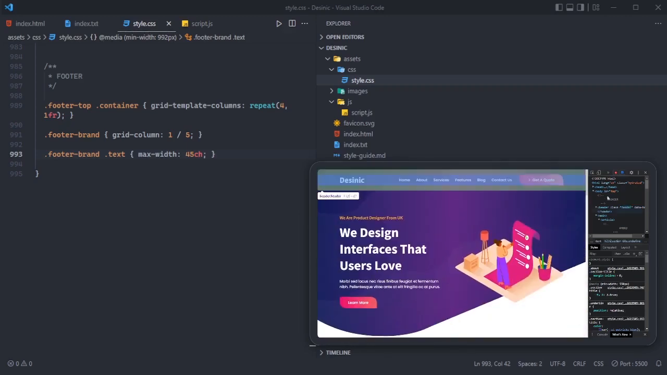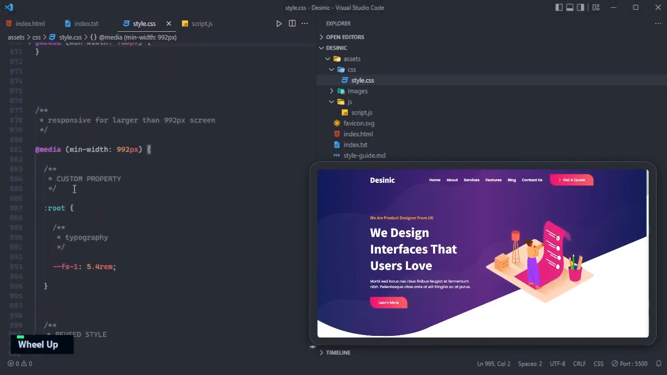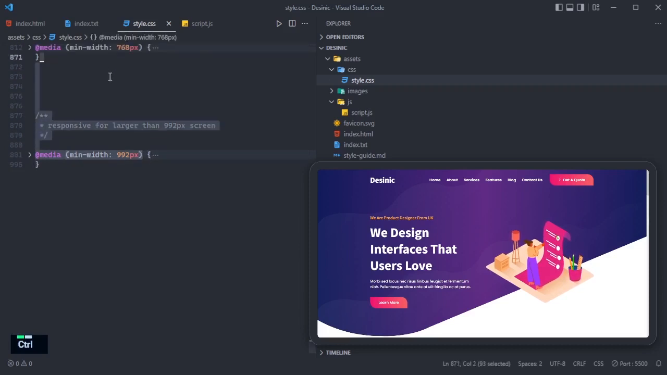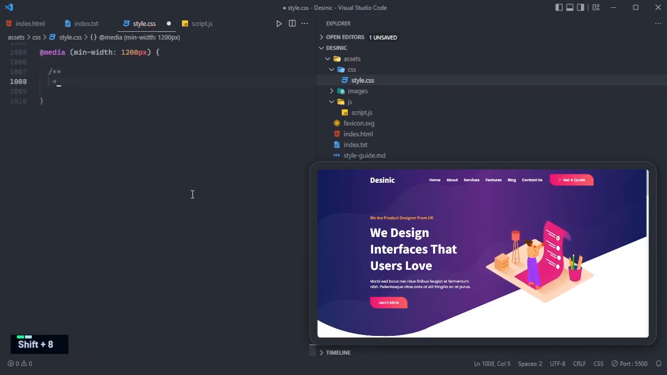So now we'll do the responsive for the last screen. Copy from this as well and paste it here. Change the screen size to 1200px, and here will be the reused code.